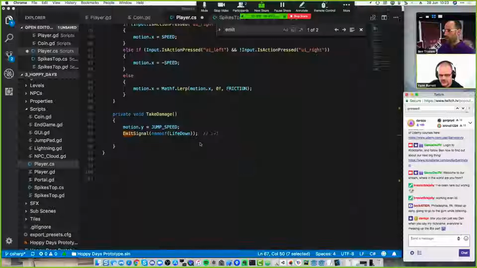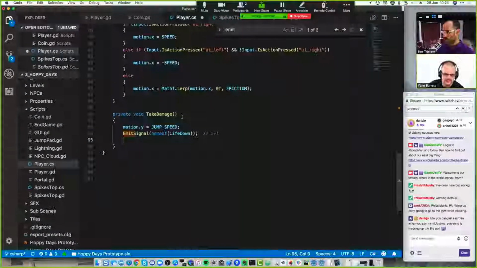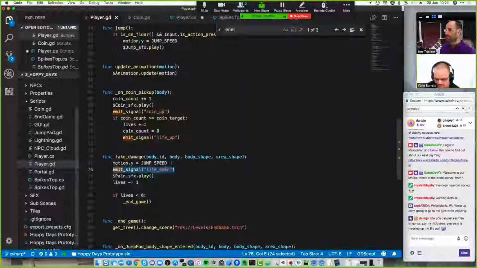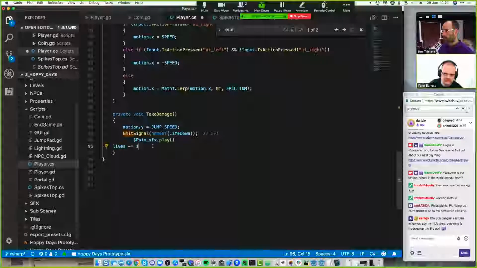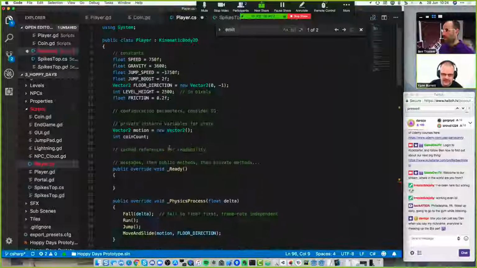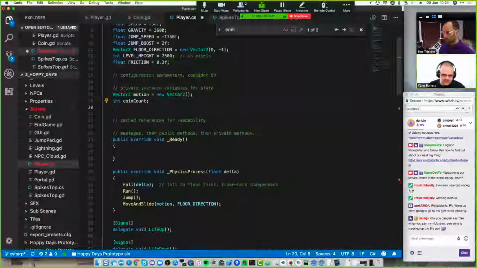So, now we actually want to lose a life. So we emit the signal life down to tell anything else that cares. Let me just turn my phone on to do not disturb. So, lose a life, which is just a question of life. Oh, we also do the sound effect. We can just pretty much copy this across. Sound effects I'll attack in a bit, so we'll just put this in as a comment. Lives minus equals 1, I think. And then if lives equals 0.